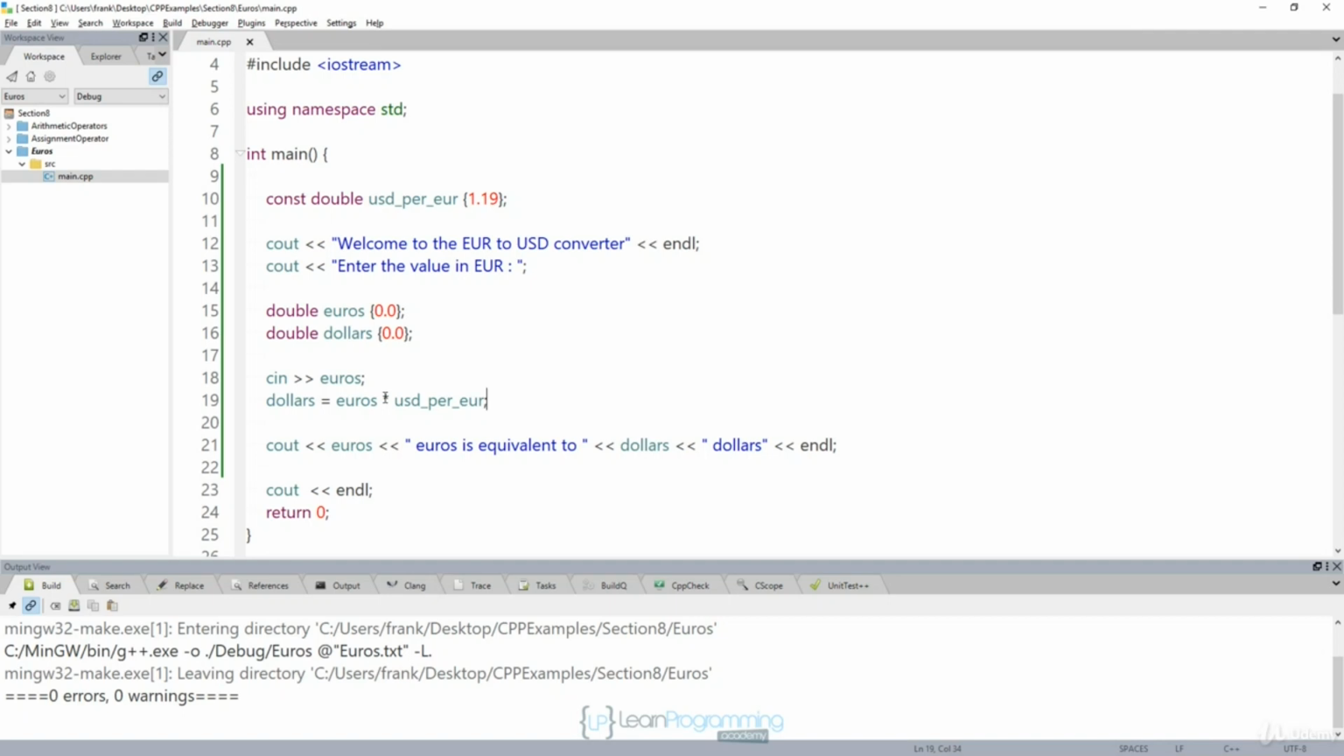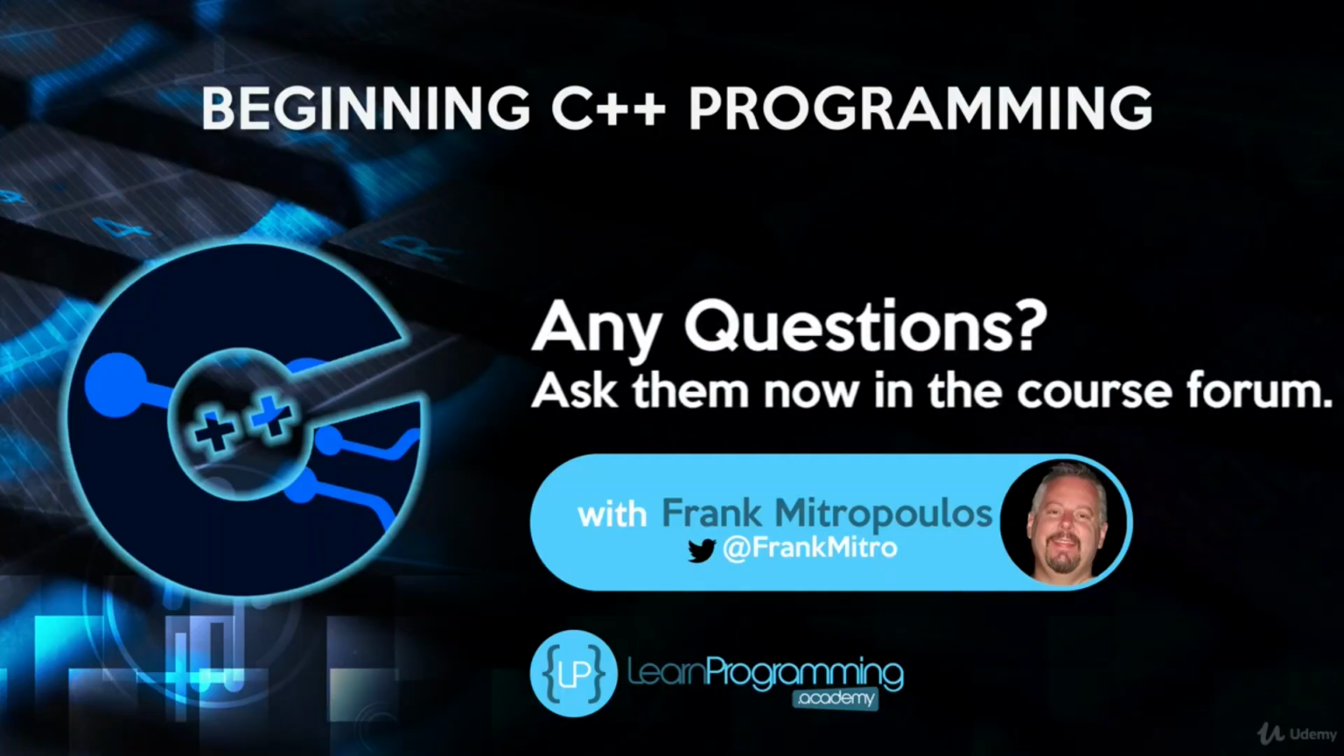I encourage you to write one of these programs on your own. Write a something to something converter: Fahrenheit to Celsius, kilometers to miles, yards to inches, meters to centimeters. Write one of these programs just like that. That'll give you a good practice.